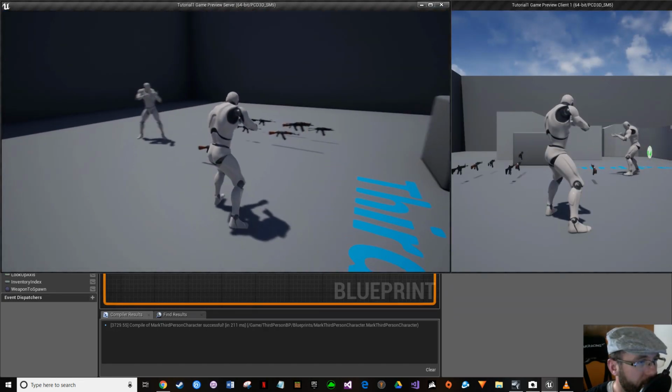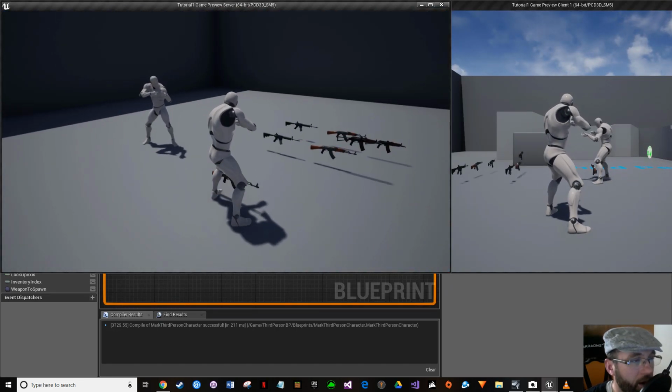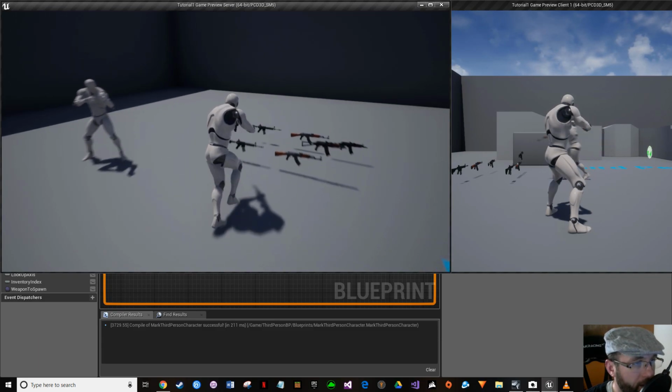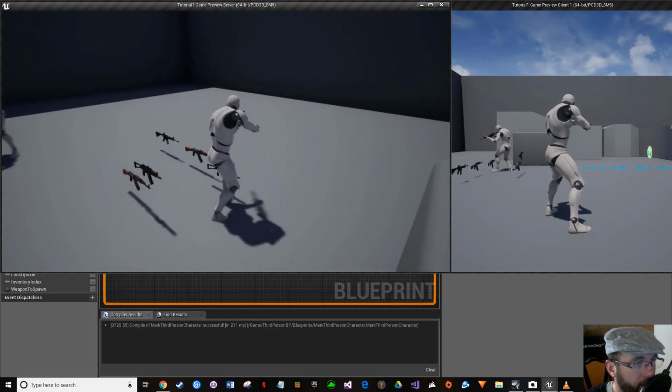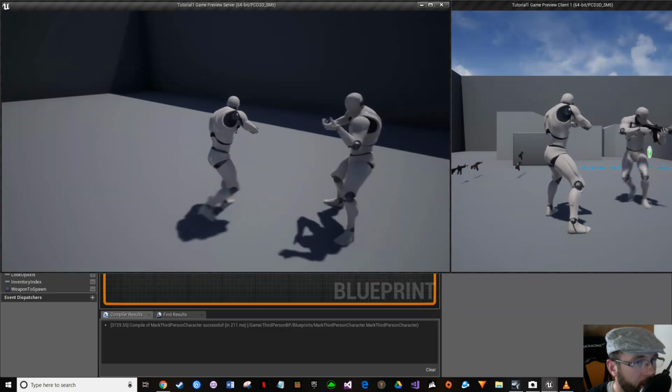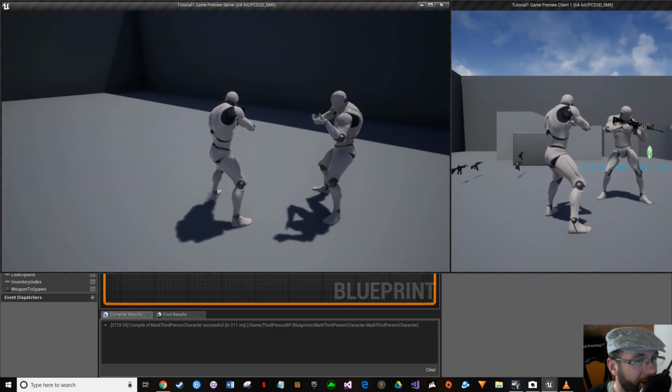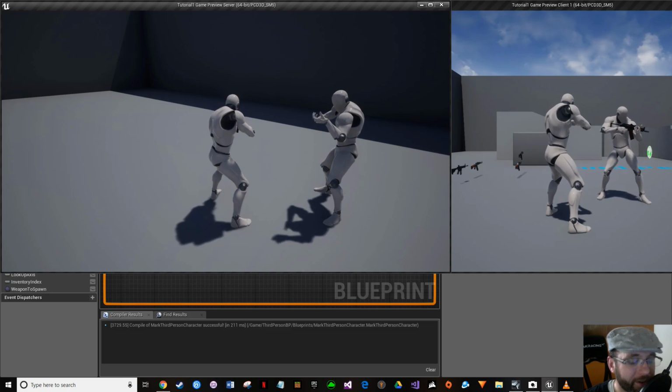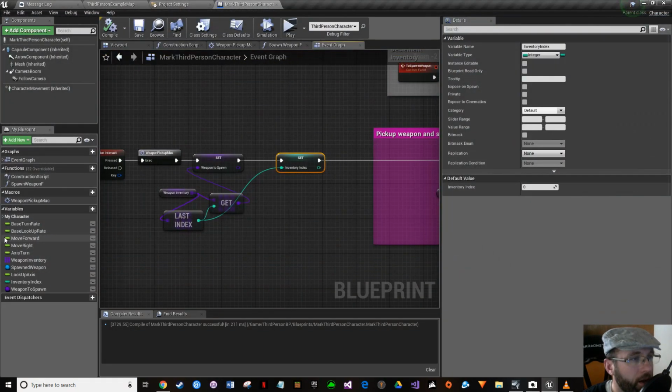Let's try this again. Now let's try to remember. AK, AR, submachine gun. AK, AR, submachine gun. Great. It works on the server. Now for multiplayer hell, let's go to the client and do it.